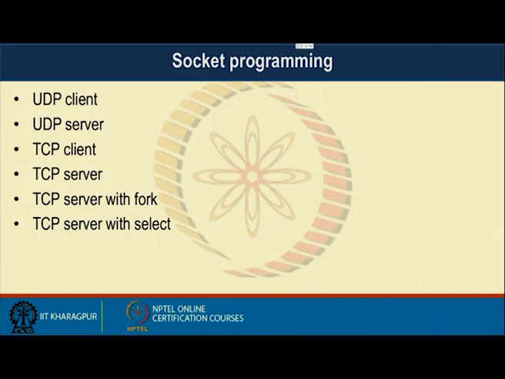So, till now we have earlier looked into different socket programming aspects. In Mininet you can run all these different socket programs and see that the packets are actually traversing in the network.